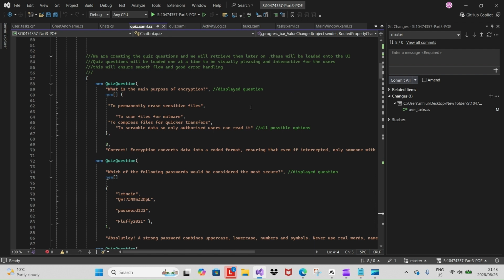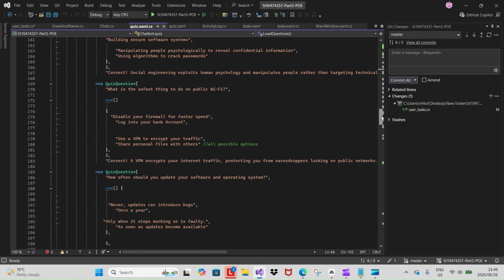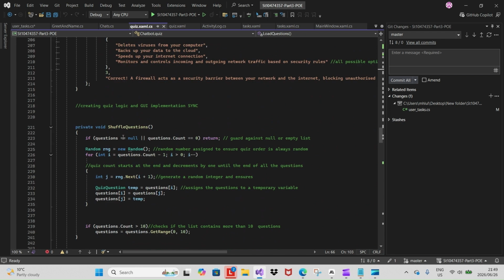Most of these questions will be shuffled to ensure that they do not continue in sequence to one another constantly, and to ensure that the quiz is not static, it is more dynamic for the user. So we are storing all of these questions in this manner. And then this is the shuffle questions. So we start at the end and then we decrement each time. We are counting how many questions are left.